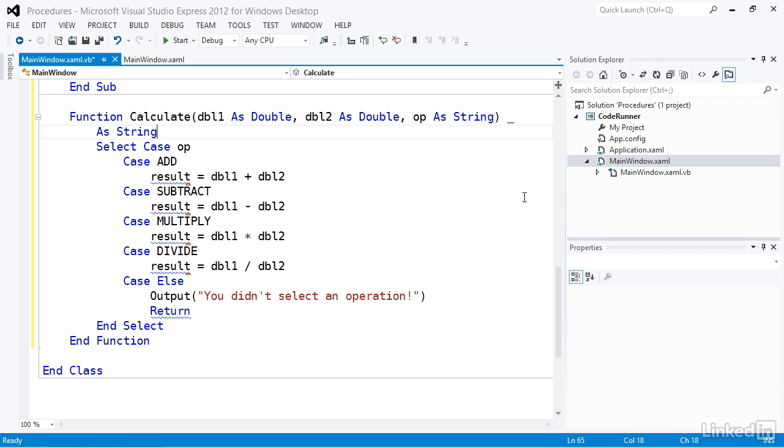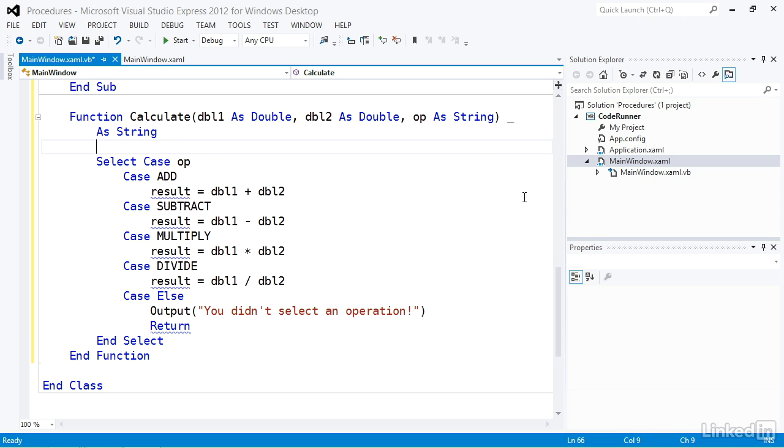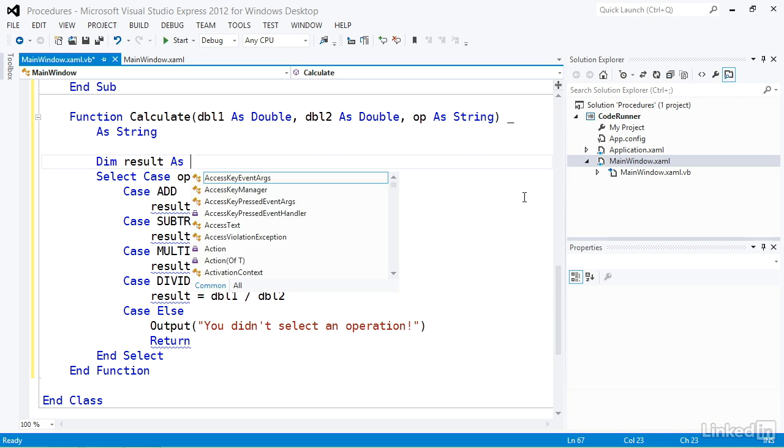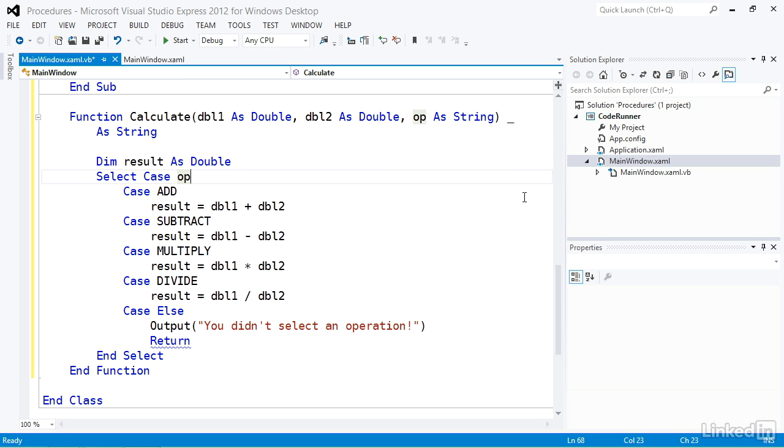Remember that when you declare a variable inside a function, it isn't visible to the rest of the application. So I'll place the cursor before the select case statement and declare dim result as double. And that clears those errors. Next, I'm going to remove some of the select case statement. I won't need the case else statement. I'm going to redesign or refactor this code so that I only call the calculate function when I know I have valid double values and I have a valid operation.